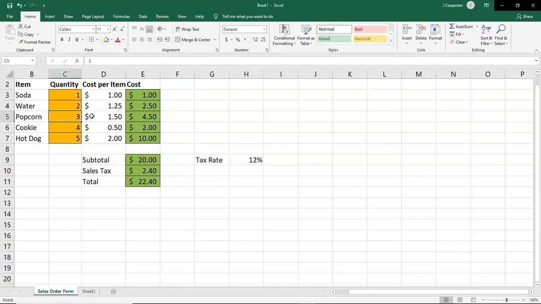So I can say, all right, well, let's make this a little more realistic. I sold 100 popcorns this day. I sold 45 cookies this day. We had a great deal in hot dogs, so we sold 800 hot dogs. We sold 450 sodas, and we sold 1 water.